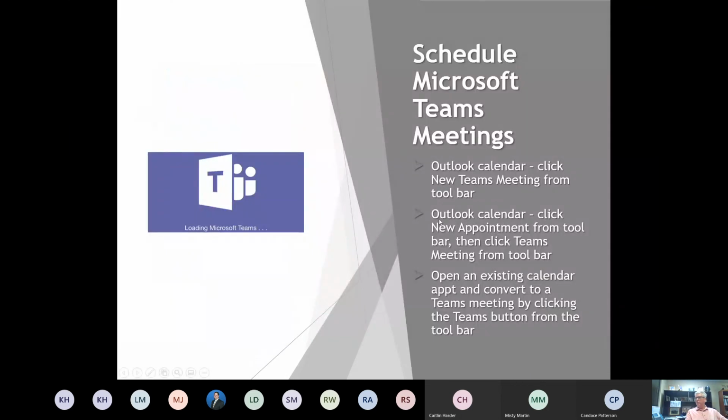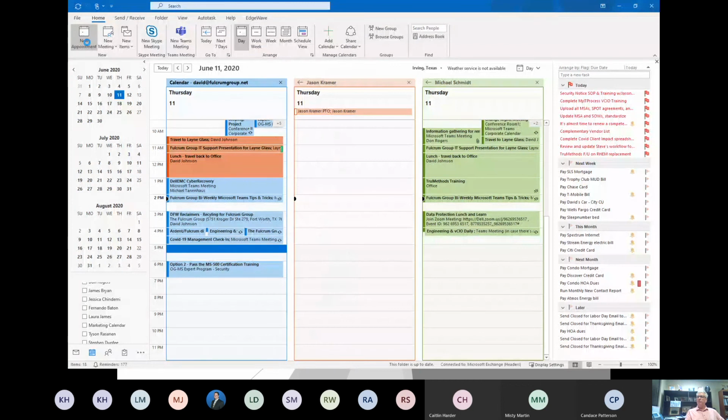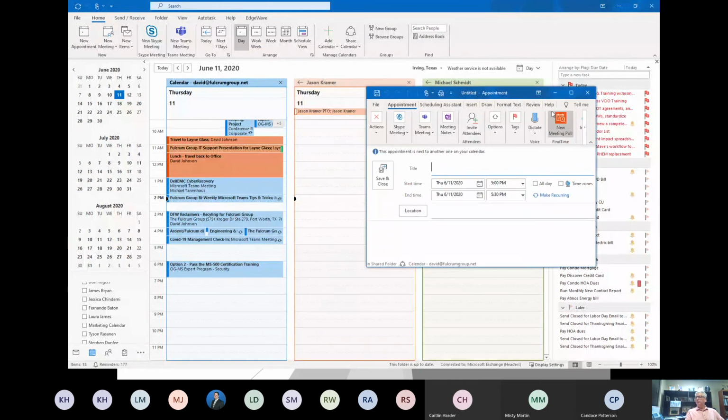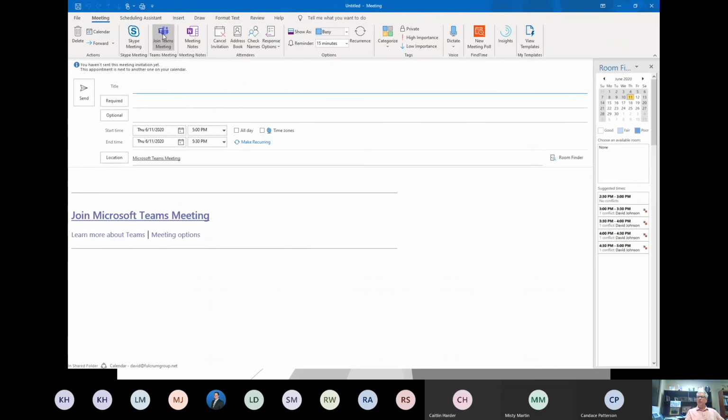You can also do the same thing with extra steps by going to your Outlook calendar, clicking on New Appointment, and then in the appointment, you can click on Teams Meeting, and that'll convert it to a Teams meeting, allowing you to do the same things.